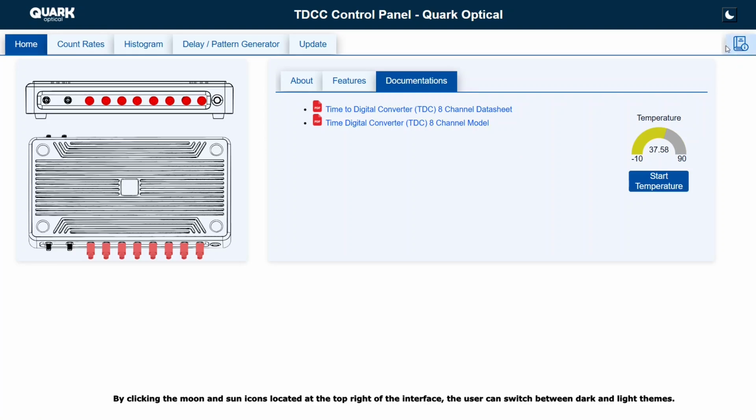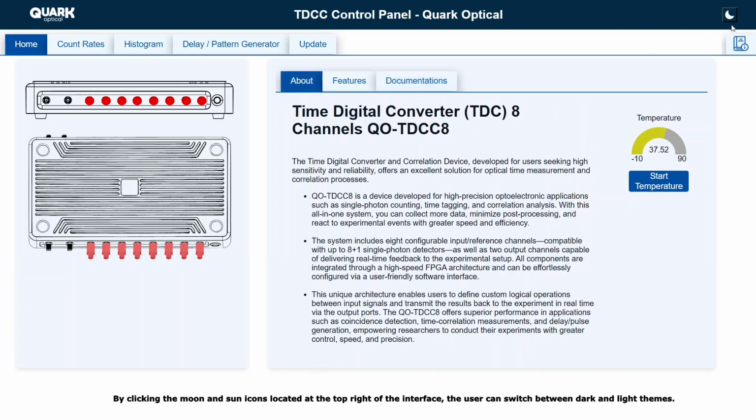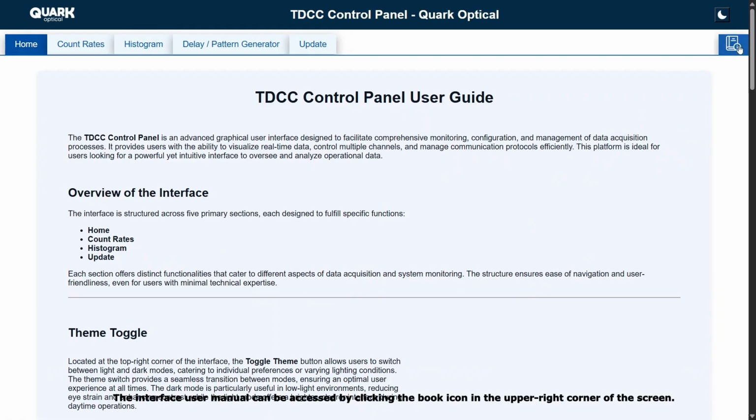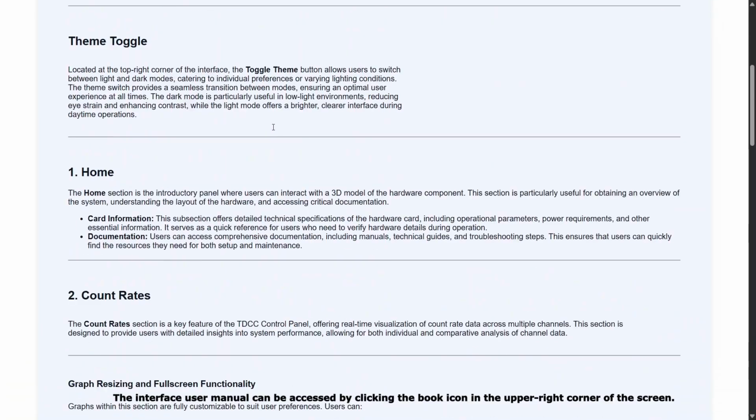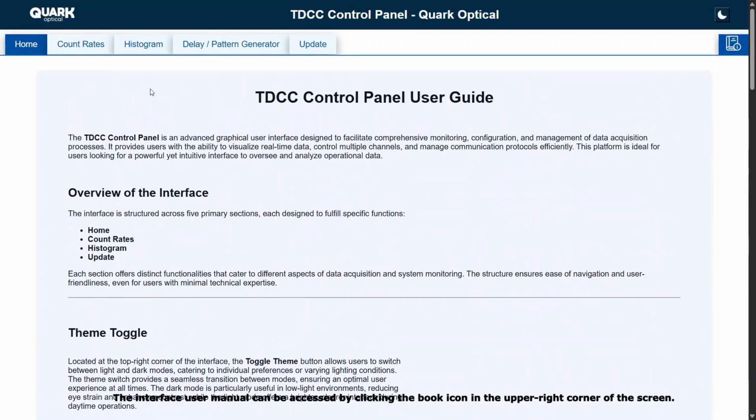By clicking the moon and sun icons located at the top right of the interface, the user can switch between dark and light themes. The interface user manual can be accessed by clicking the book icon in the upper right corner of the screen.